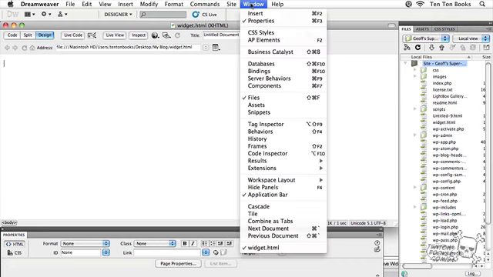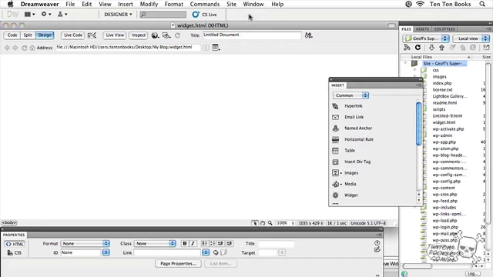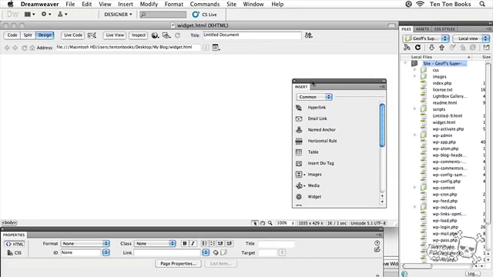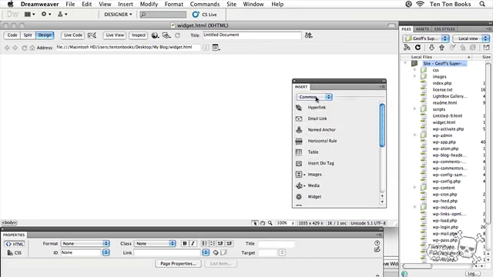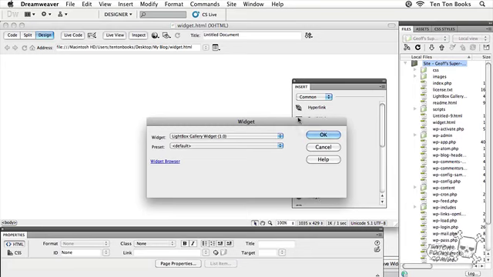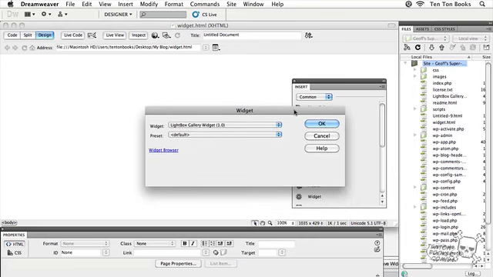So I'm going to head up to the Window menu and then down to Insert. There we go, this fella right here. Now make sure you're on the Common category up at the top from the drop-down there. And of course, we have Widget. Go ahead and click on Widget there. Now, this is cool. This is how Dreamweaver talks to the widget browser or to the Adobe Exchange.